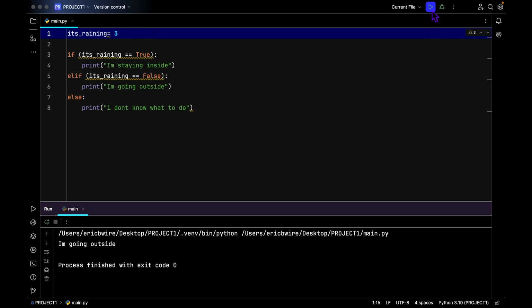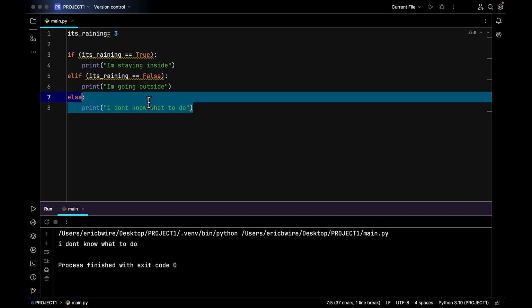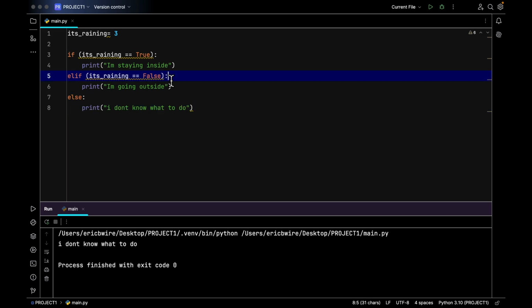Okay, now when we run the program, we will get this output. I don't know what to do. So why is it printing this line of code and not printing these other lines of code? So I think if you have a guess, you might be correct. It's because right now our variable, it's raining, has the value of 3.